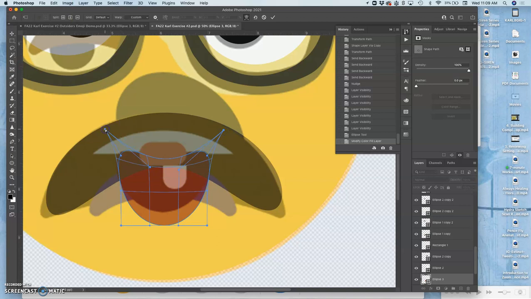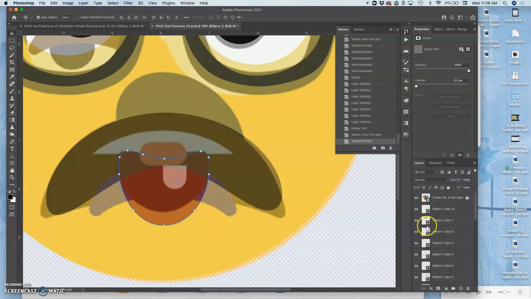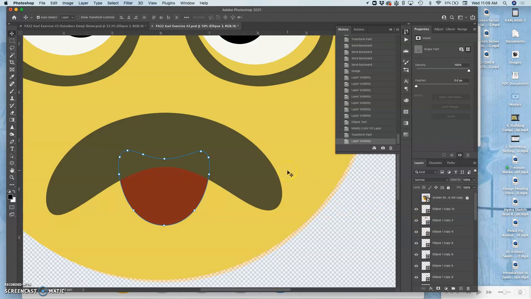And that might be a useful shape in other parts of the composition too. So now this is what I have. If I want to move it up above the mouth, I can just drag it and drop it above, or I can do Command right bracket to move it up through the layers.